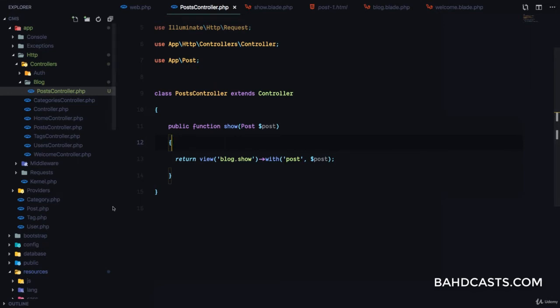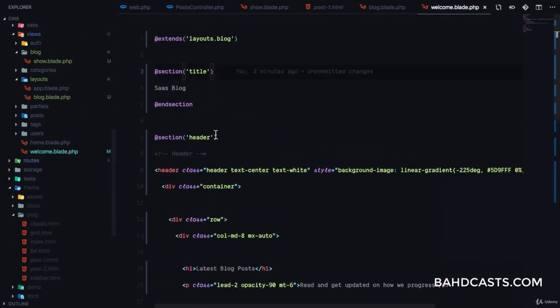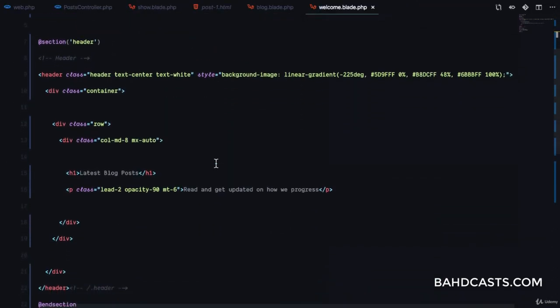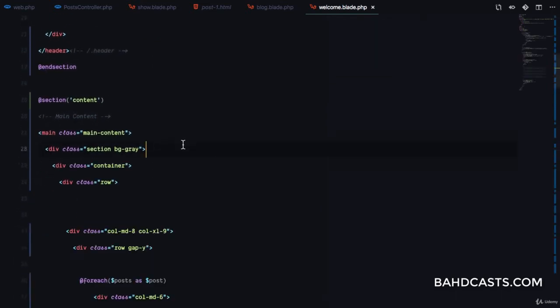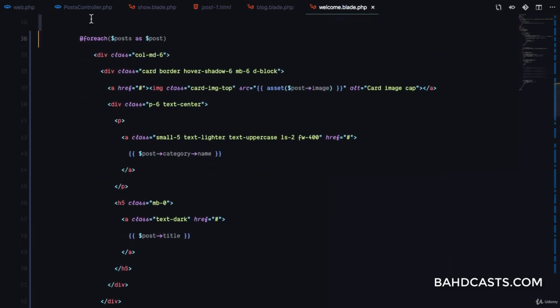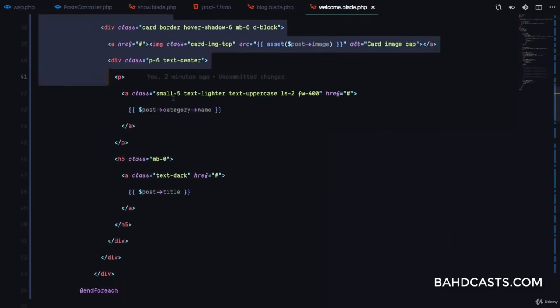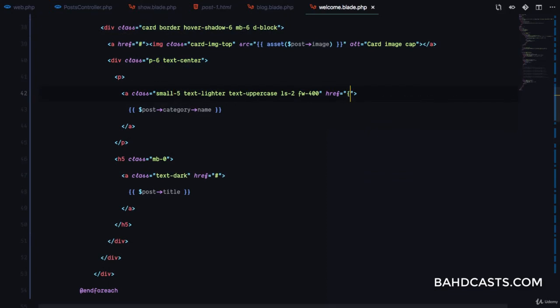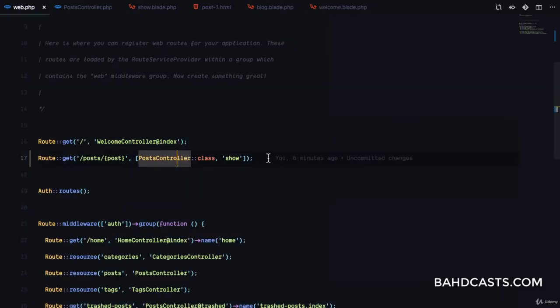So we'll go to our welcome.blade.php, and then right here where we have a list of blog posts in our for each loop, look at that right there, we are going to modify the href so that it actually points to that page. So let's use a route. So we need to come to our web.php and give this route a name, and I'm just going to say name, blog.show.